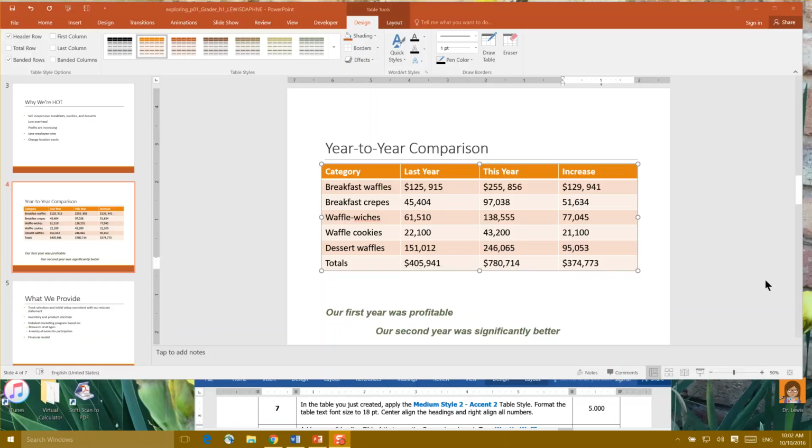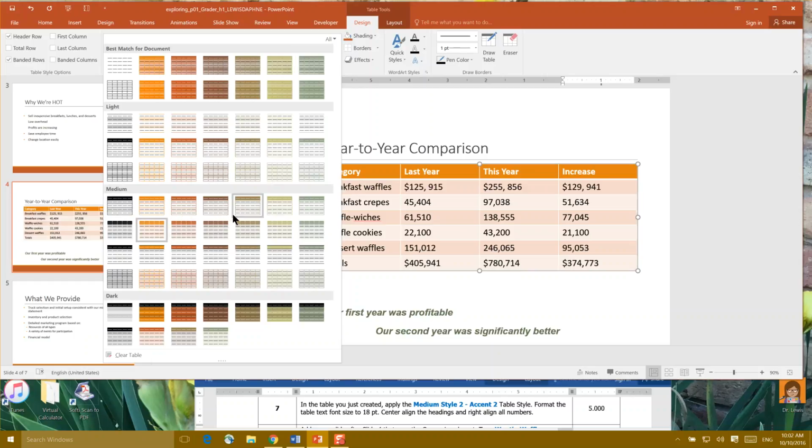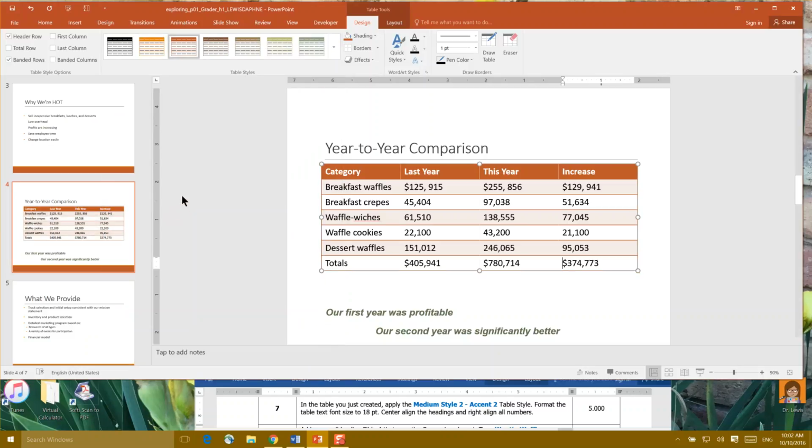Step 7. In the table you just created, apply the Medium Style 2 Accent 2 table style. So when we're clicked on the table, Table Tools appears, and we have a Design and a Layout tab. The Design tab gives us all sorts of styles, and we're looking for a Medium Style 2, Accent 2. So we hover our mouse over, and there's Medium Style 2 Accent 2. You're going to have to just move your mouse around until you find the correct table style. We click on that, it slightly changes our colors.